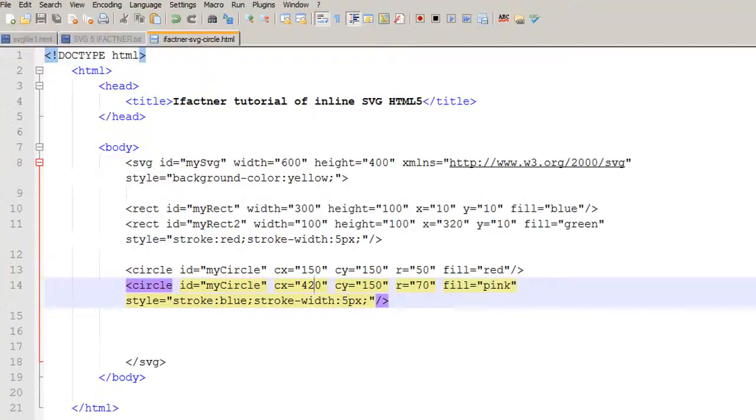And in the next tutorial I will show you how to draw different types of lines and how to change the angles and the color properties of those lines.